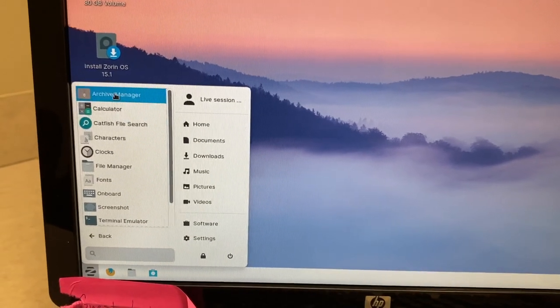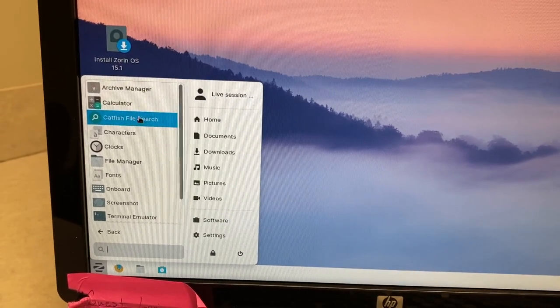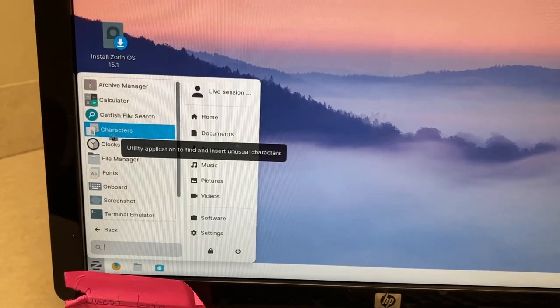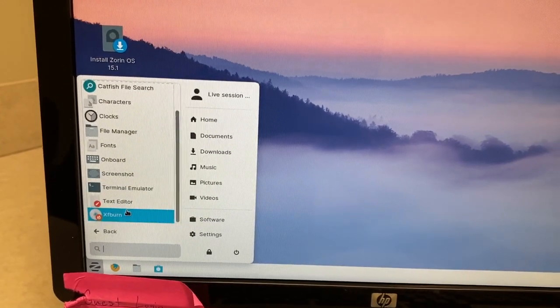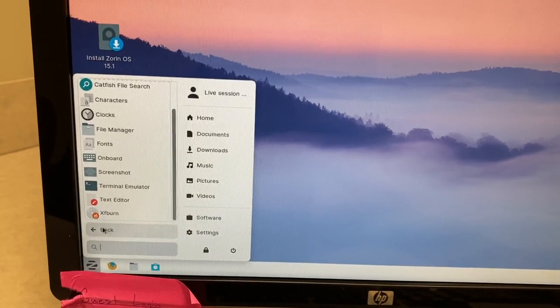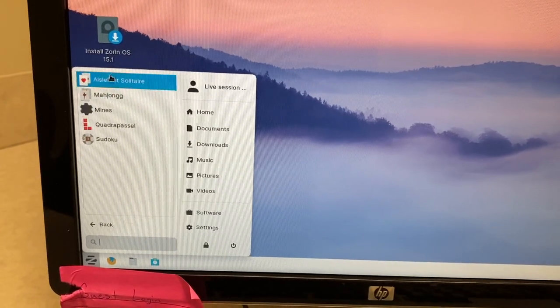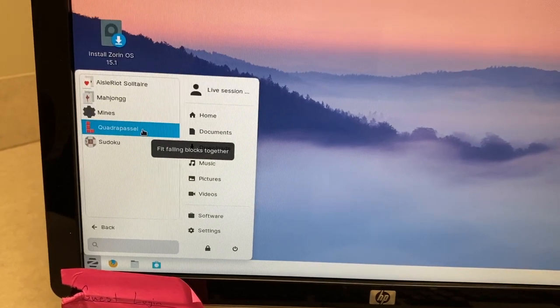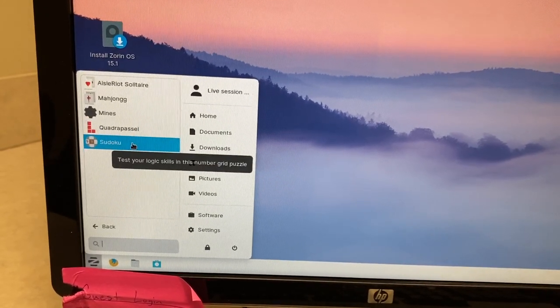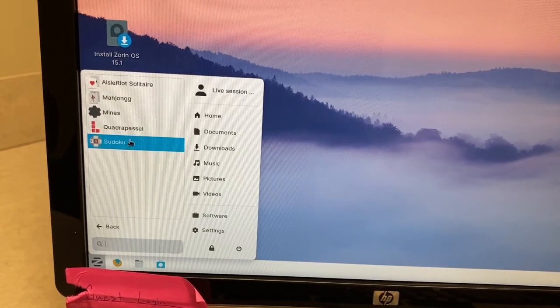So under accessories, we have an archive manager, calculator, Catfish file search, characters, clocks, file manager, screenshot, terminal emulator, text editor, and XFBurn. Under games, we have a couple things here. So we do have solitaire, mahjong, mines, and Quadrapassel. I'm not sure what that is. It looks kind of like Tetris.